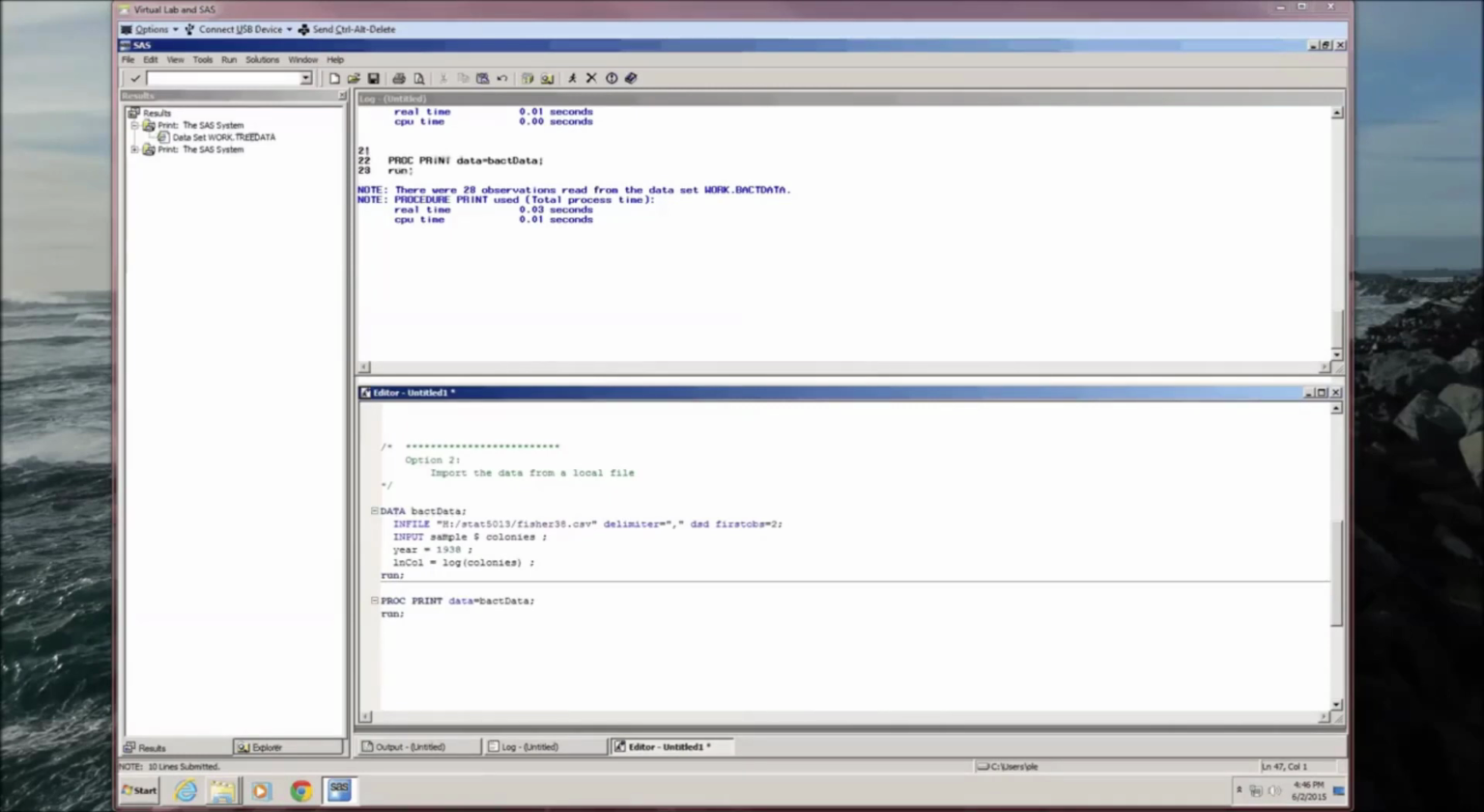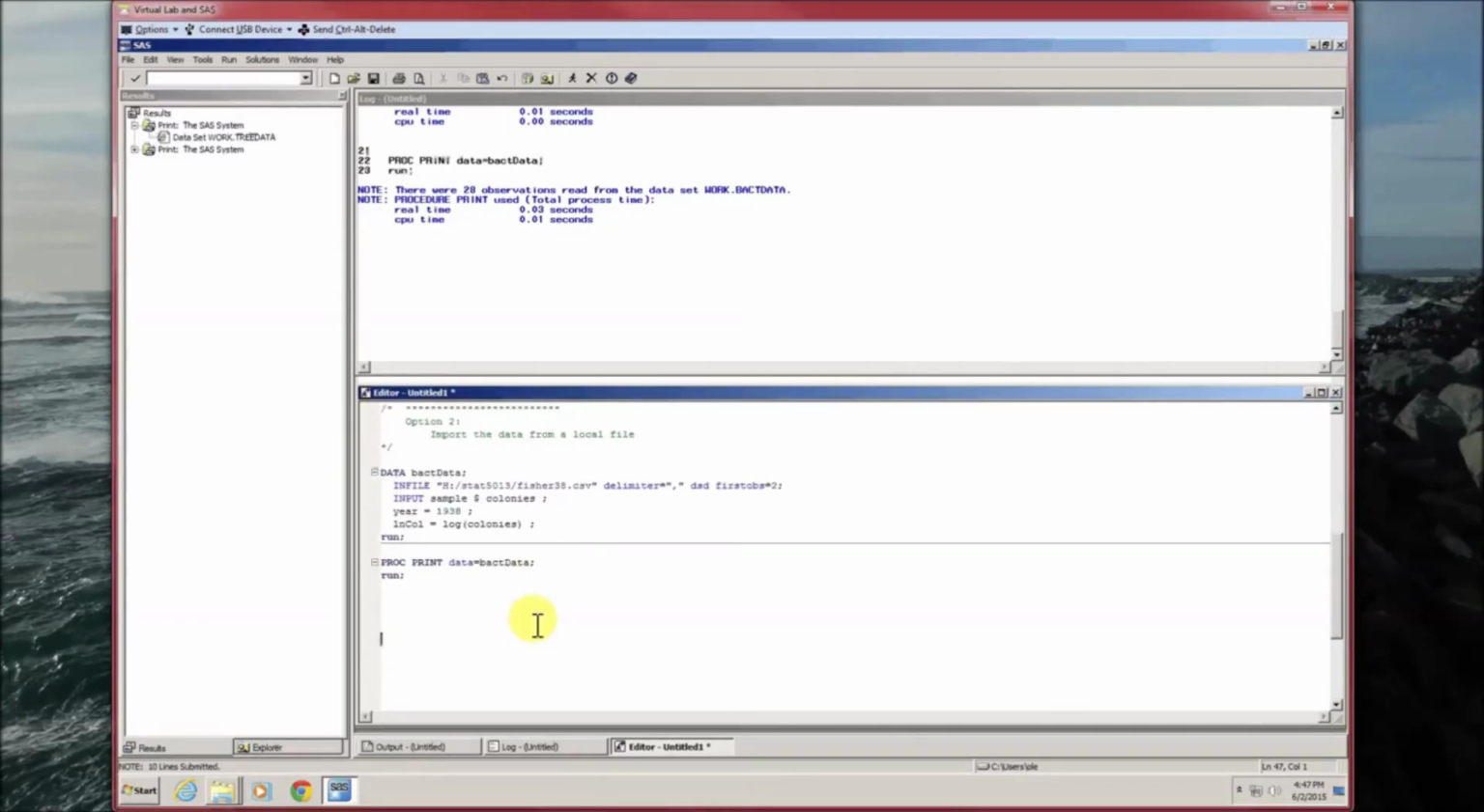Option 3 is importing the data from the internet itself. And this is a popular option. You're able to store your data on the internet and have everybody in the group work with that data.